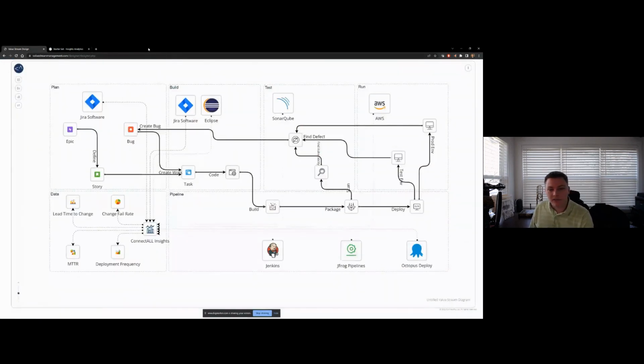So that's about all I wanted to cover for today. Just a quick rundown of DORA metrics and how to easily gather DORA metrics. It all starts right here by mapping out your value stream, and then starting to harvest information from these different applications into a tool like ConnectALL Insights, so that you can begin to take action on improving and managing your value stream.